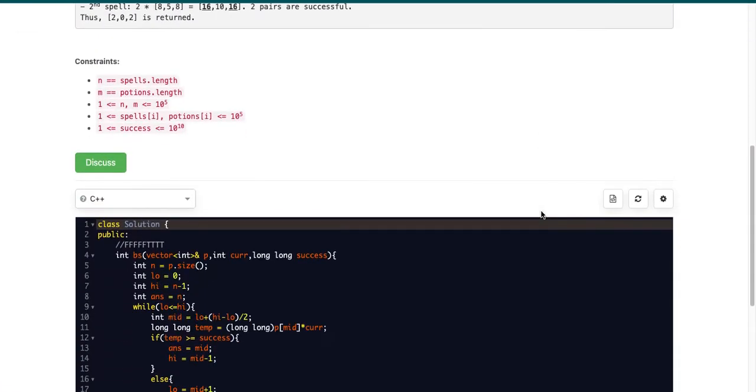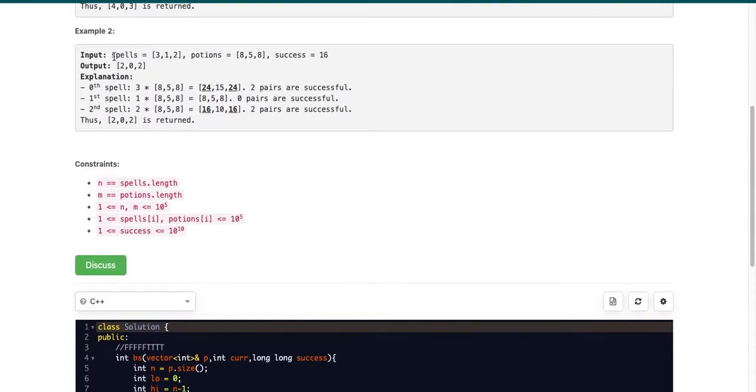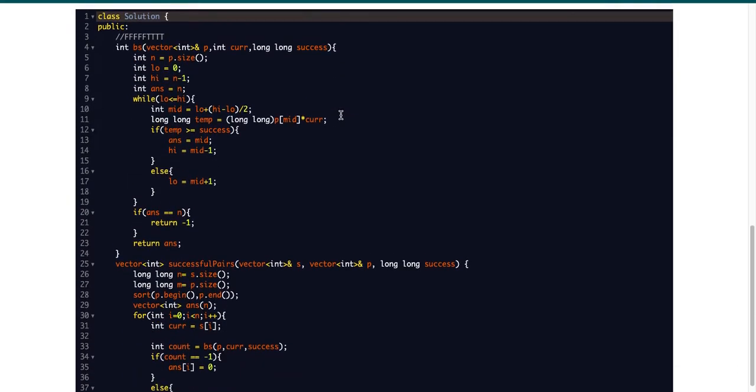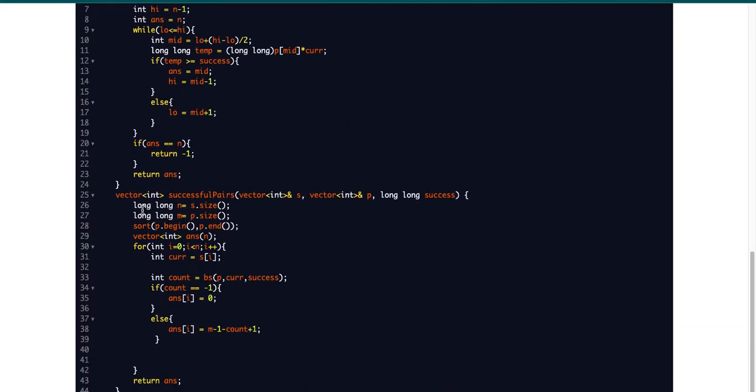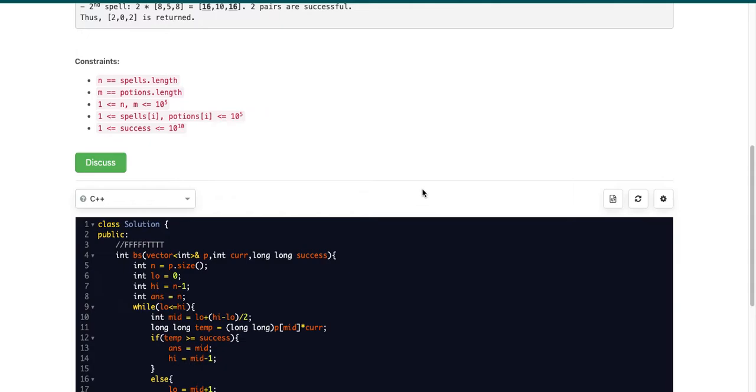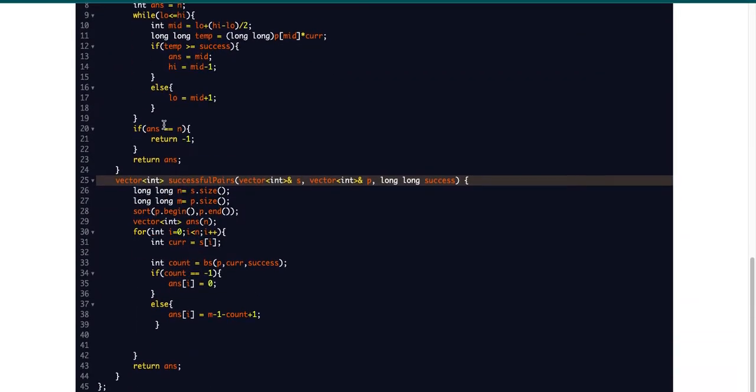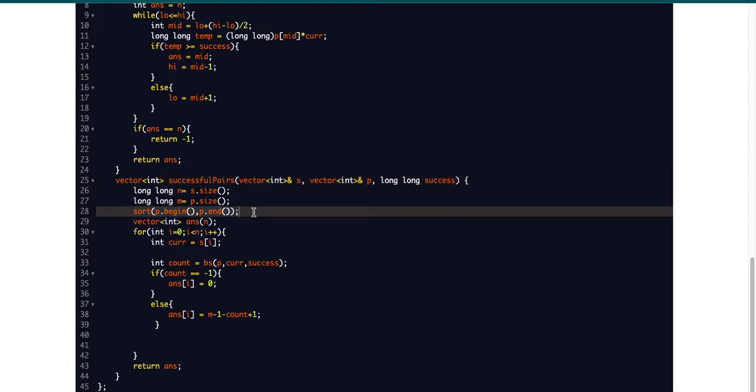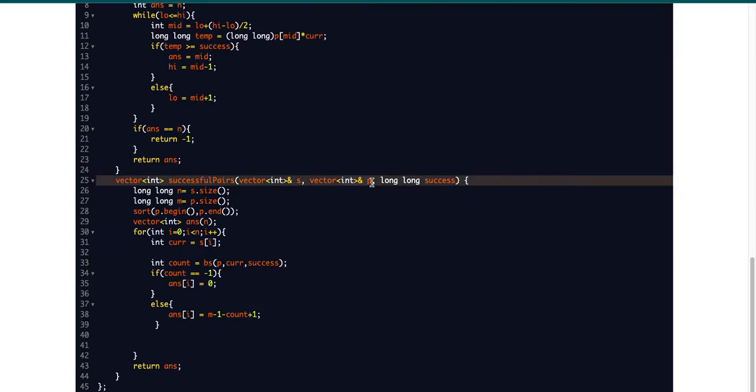So let's see the code for this. You can definitely dry run it also. First, we check the data type, because success can go up to 10 to the power 10, which exceeds the integer limit. This is the spells array and this is the potions vector. We first need to sort the potions in increasing order.